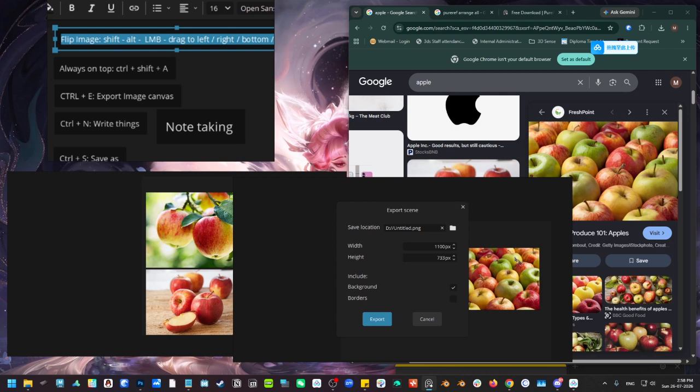So this is actually a quick tutorial on how to use PureRef. Any other functions that you would want, you can Google it. And that's all. Thank you.